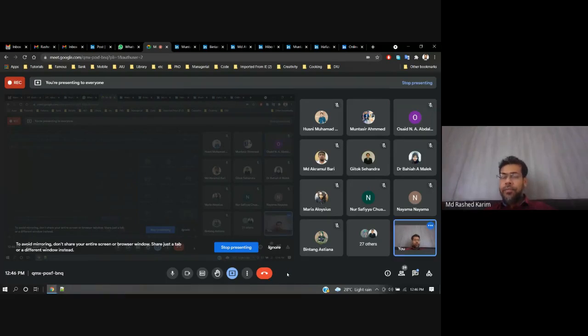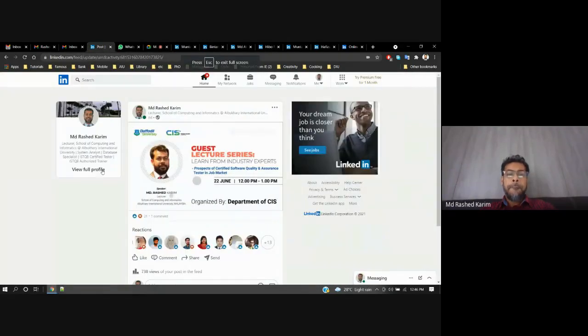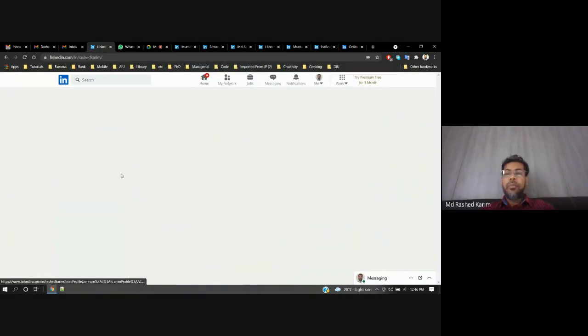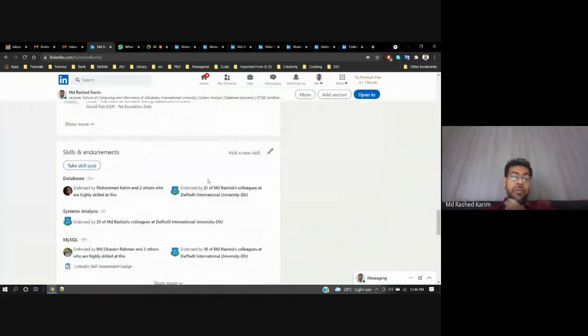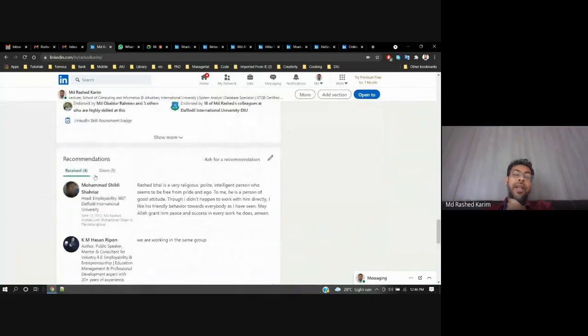So if I go to the next section, I'm going to view the profile. The next section is the most important. It's recognition, a recommendation. When we send a CV to any other organization, we need a recommendation, a recommender reference like that.